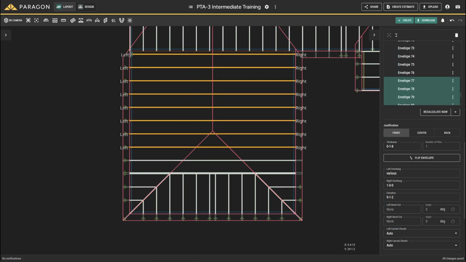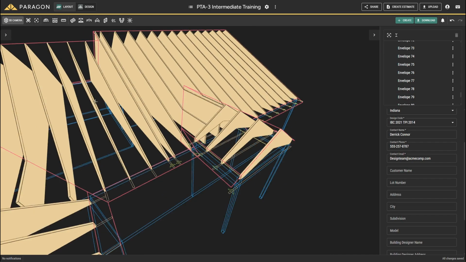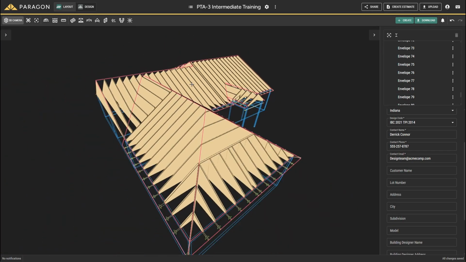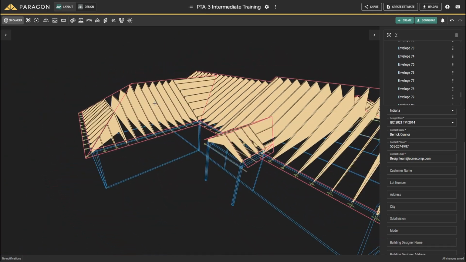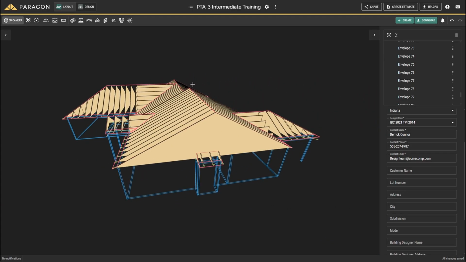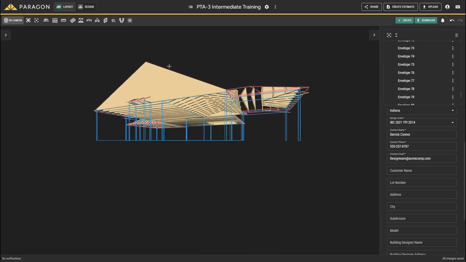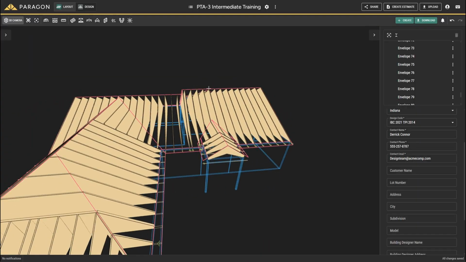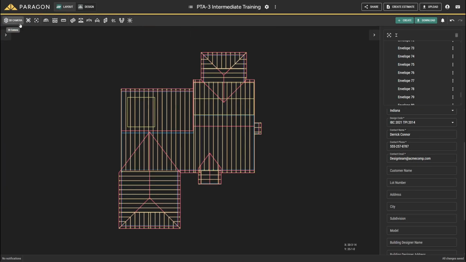Let's take a final look at our trusses in 3D. As you can see here, the trusses for the front porch, garage, fireplace, and other areas have all been successfully added. We hope this video has helped you better understand how to use bounding work lines and other tools to input and modify trusses in your layouts.